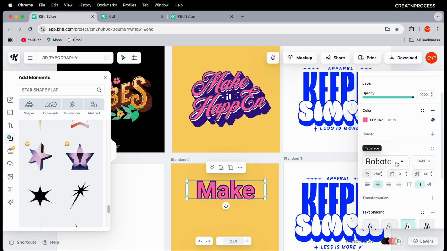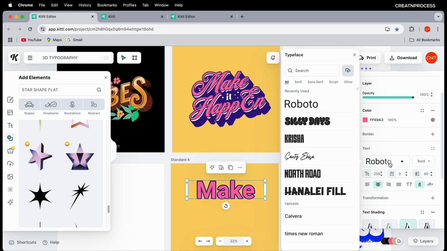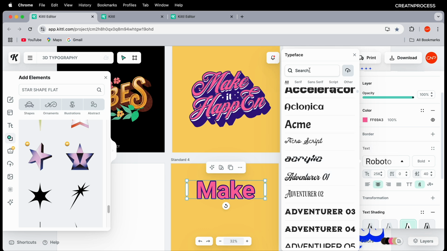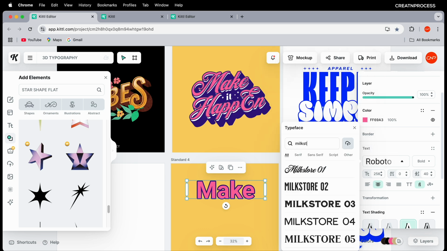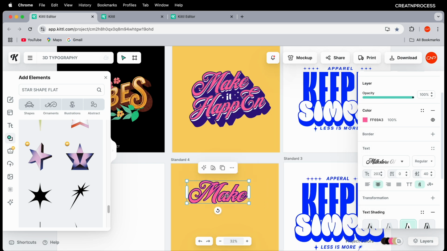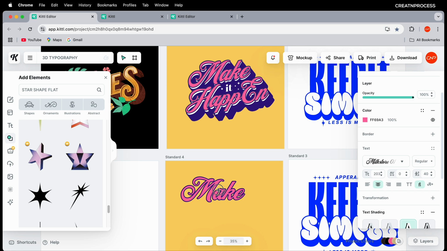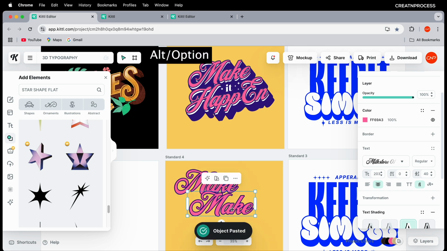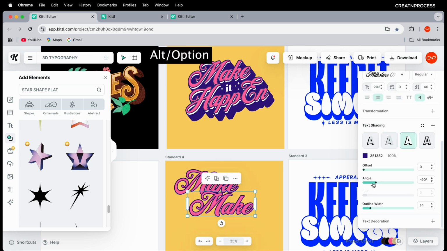Let's adjust the font. So for this design, we're going to use the font that is Milk Store, S-T-O-R-E. Okay, Milk Store 02, this one. Yes, this is the font, and let's reduce the size a little bit. There we go, we got that effect. Let's create one more duplicate, right? And let's go to here and increase the offset, something like that.